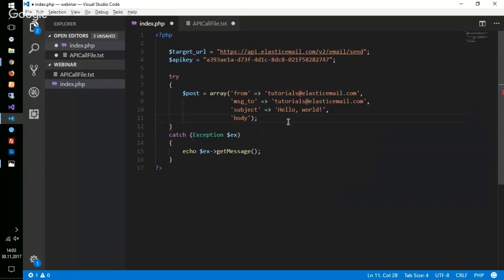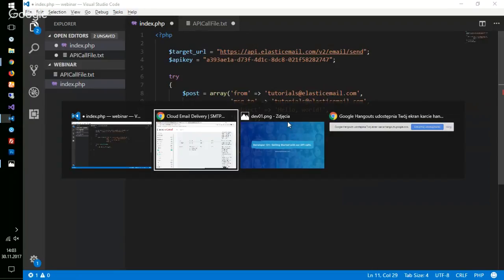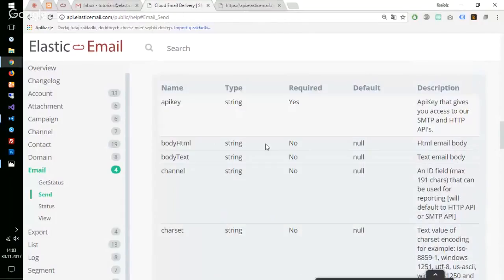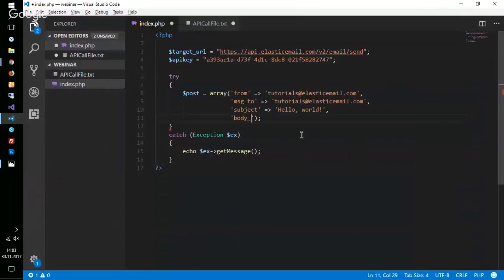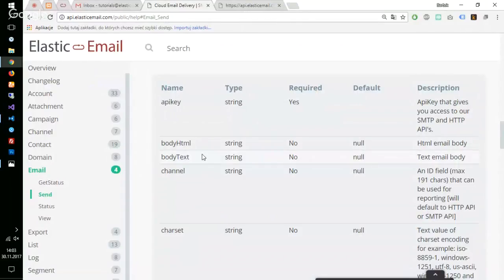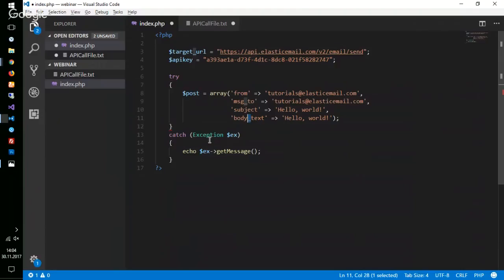The basic type of body is the text body without any formatting, just plain text. So it's the body text. Let's use it. You also might have noticed that I am using body underscore text, and in our documentation there is body HTML, body text. Well, that's just because I'm used to it, but both are legit. So you can use underscores or camel case, whatever you like.